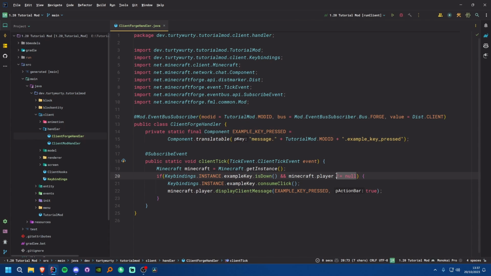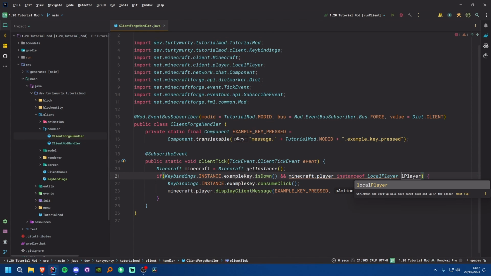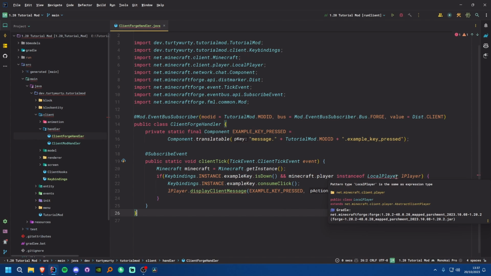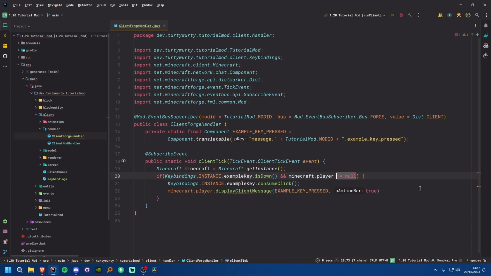And if you want to make that even simpler, you could say it's instance of LocalPlayer, right? And you can say lPlayer, and then just say lPlayer.displayClientMessage, which keeps that even simpler, really. It actually doesn't like that because it's already a local player. So actually we can't do that anyways. We have to do a null check instead, which is fine. It doesn't really matter.